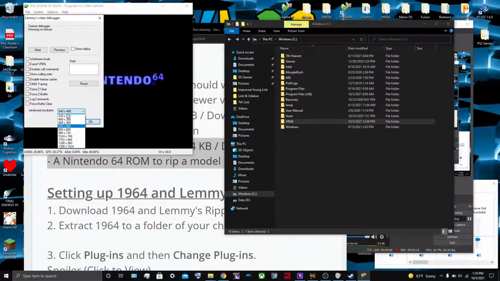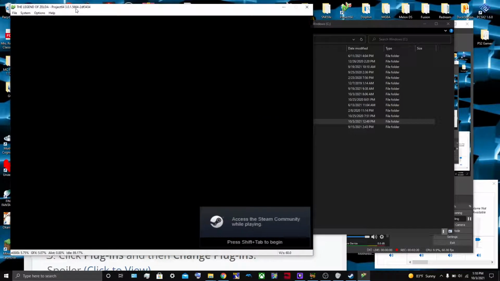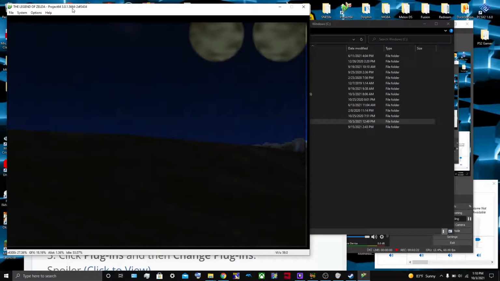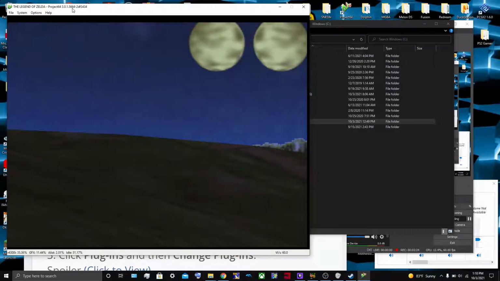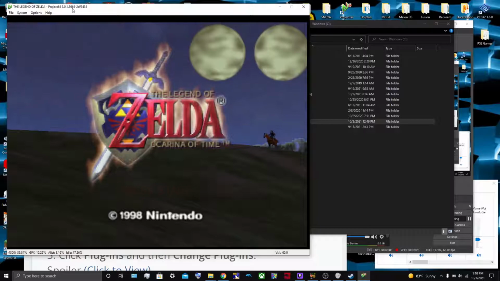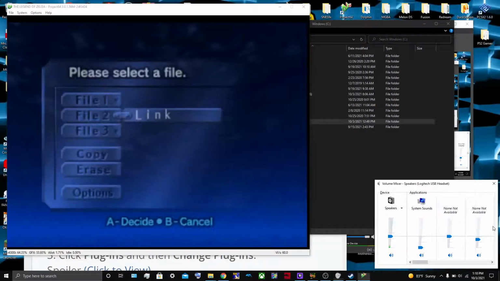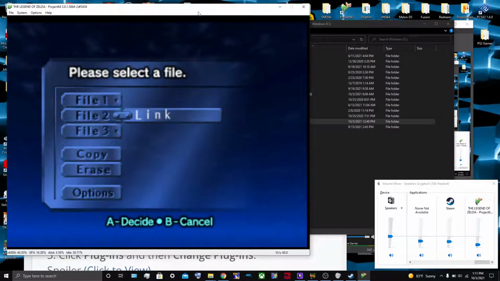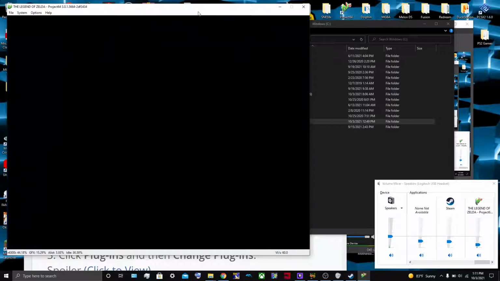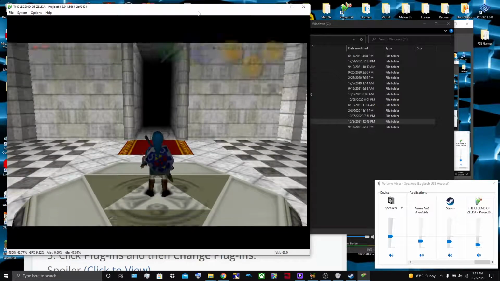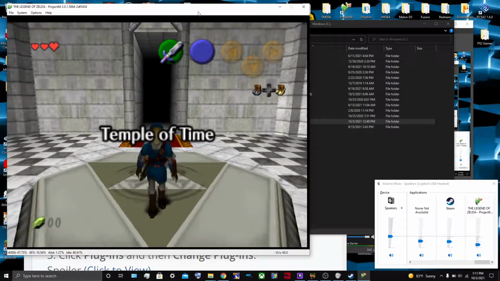Since I already have it on, I'm just going to make the window bigger. It should look like this. It's not a very good plugin if you're just playing a game with it. Look at the moon. I'm going to turn that down because I want you guys to hear me. All right, go here, and just okay, and then go to an area where you want to rip a model from.